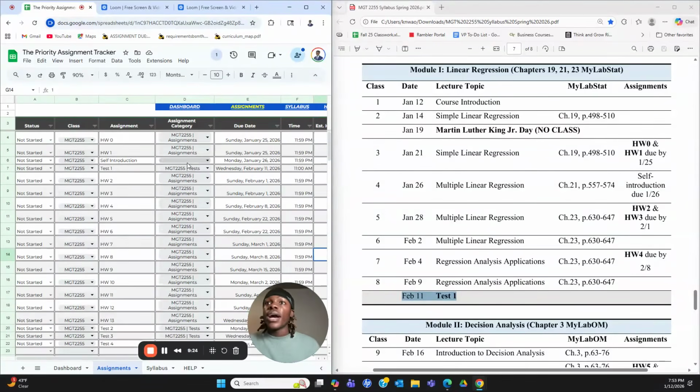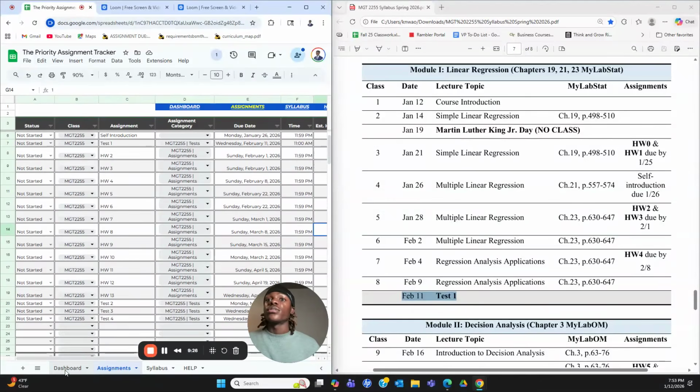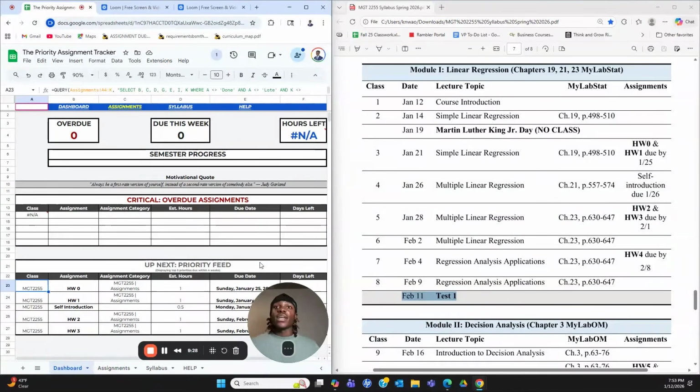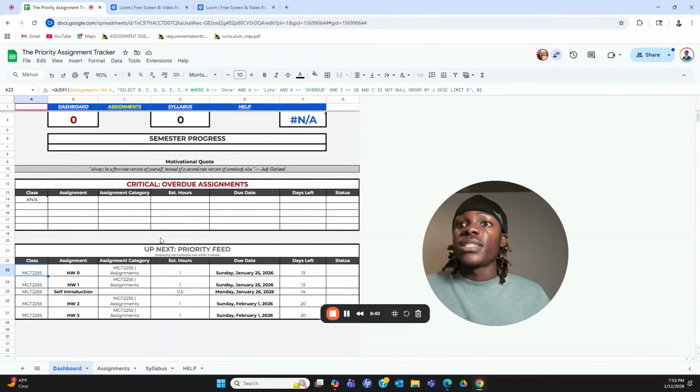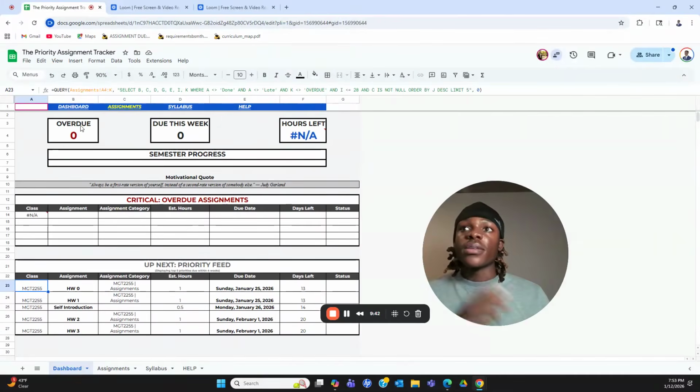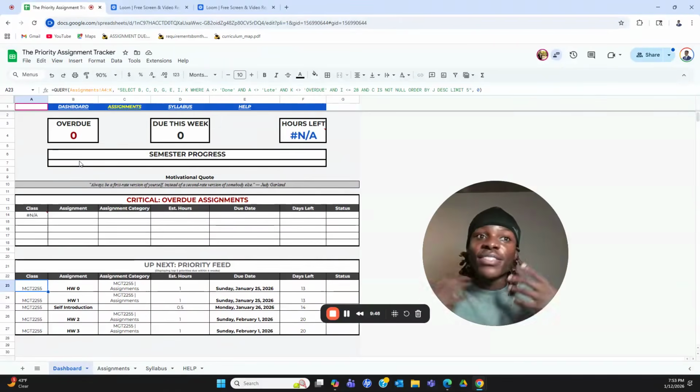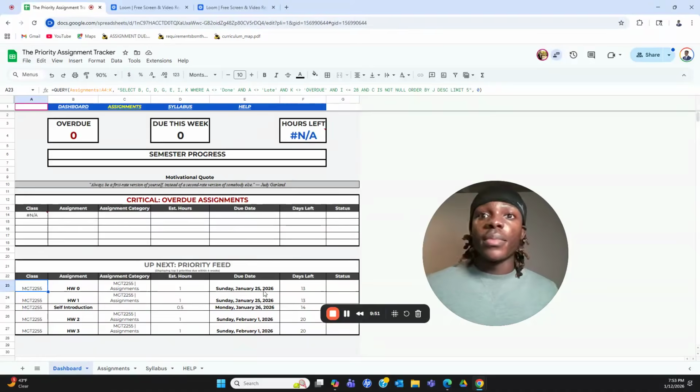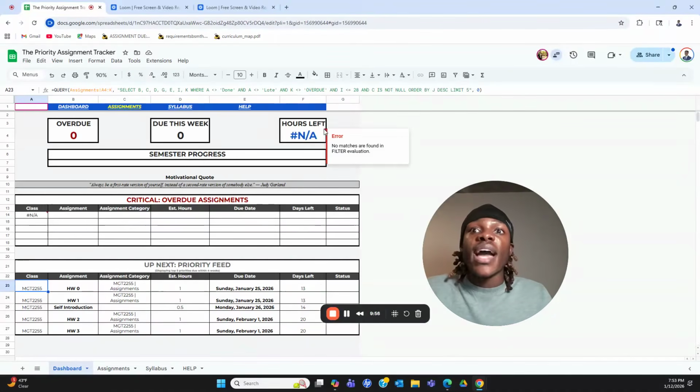And yes, so now we can see how this shows up on the dashboard. So go into our dashboard feature. Boom, this is our dashboard, y'all. This is our up next priority feed. Well, we can start at the top. From the top down, we have overdue assignments in red, 0 overdue assignments because we haven't started anything. We have assignments due this week. That is none because our first assignment is due January 25th, which is essentially 13 days, 2 weeks from now. And the hours left, that's something that we'll talk about a little bit later.